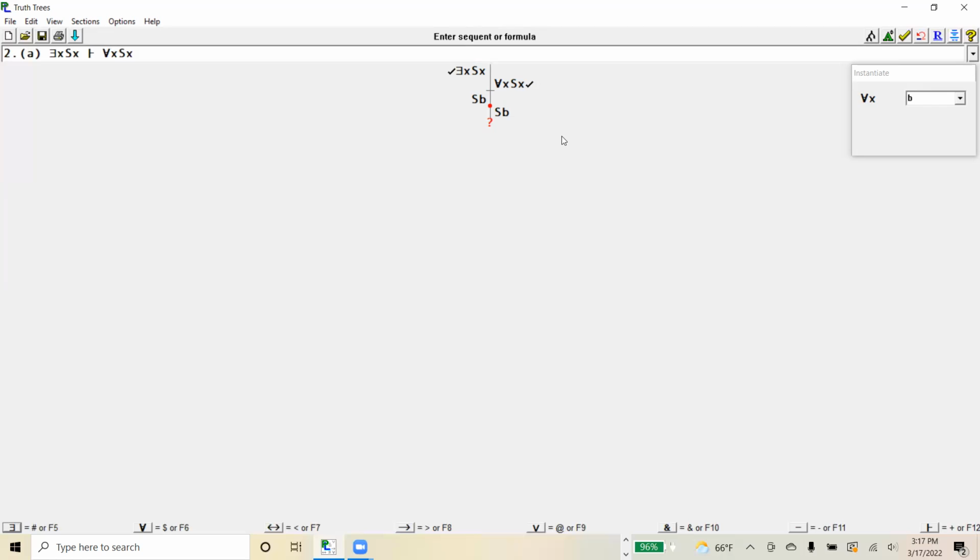Now, universal right also has a restriction that the letter must be new to the proof. So we actually do need to change it in this case. We need to pick a different letter, so we'll pick A this time. Okay. And now we have instantiated everything. And so we check and see, do we have the same formula on both sides of the tree? And the answer is no, because we have SB on one side and SA on the other, and those are not the same formula. So this remains open.